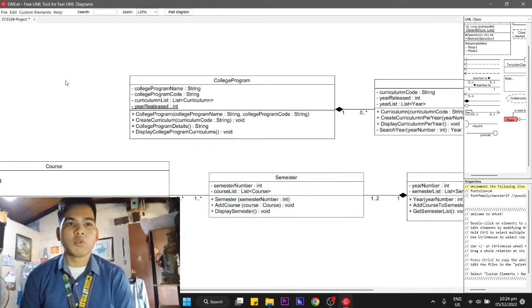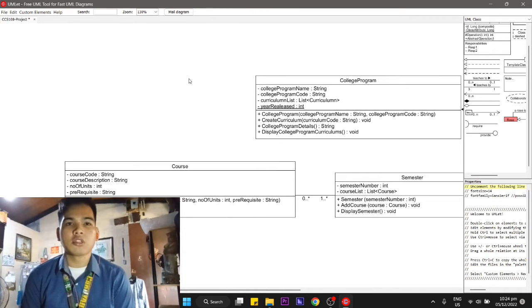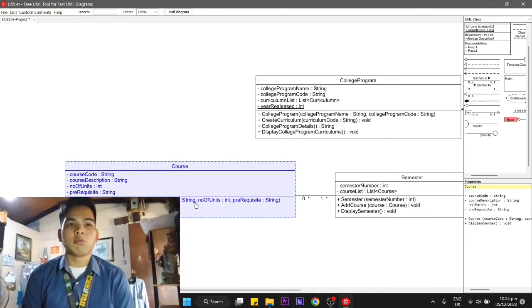For the class course, we have the class fields private string course code, string course description, string prerequisite, and int number of units. For the methods, we have the public course that accepts parameter string course code, string course description, int number of units, and string prerequisite, and lastly, the public void display course.